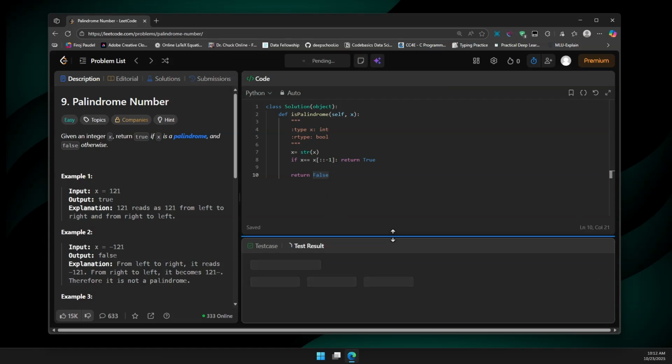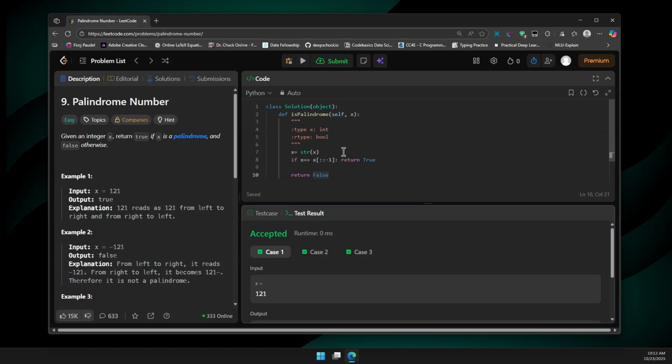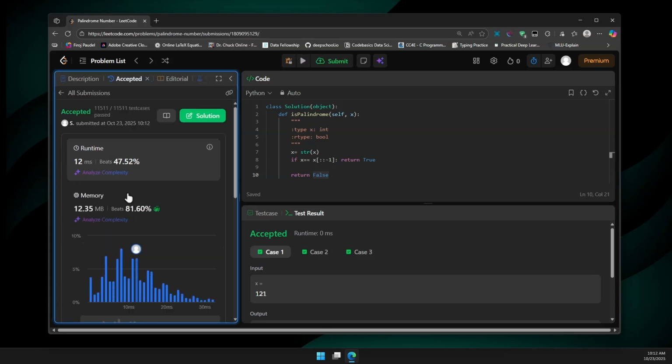So yeah, some errors, but let's see if this works. I mean, yeah, it does. See? So if I even submit this, it should basically work. I mean, yeah, it does.